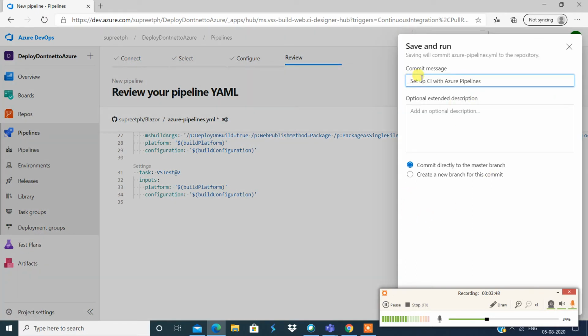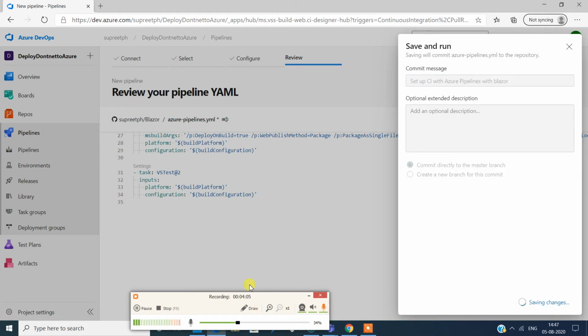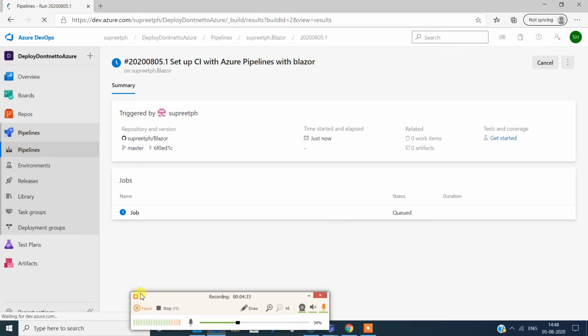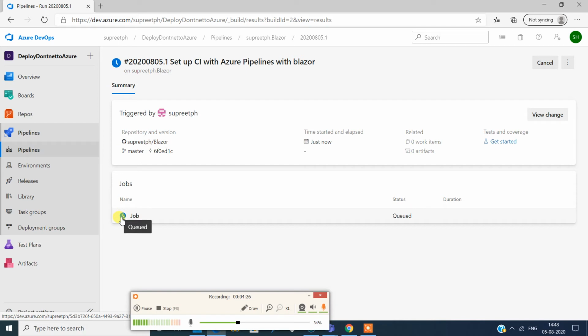So you're going to commit this, and you can give some comments over here. It says set up CI with Azure Pipelines. I'm going to edit this and say with Blazor. All right, so now I'm going to say save and run. This would create your pipeline and run the build. All right, now it says job is queued. Once the job is complete, it's going to give you the green signal that the job has been completed. That means a pipeline is created.